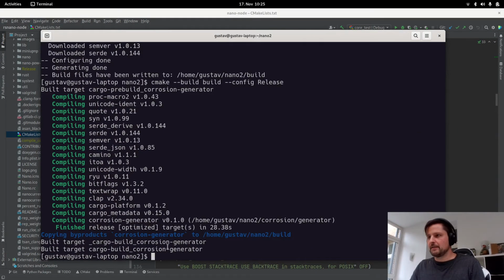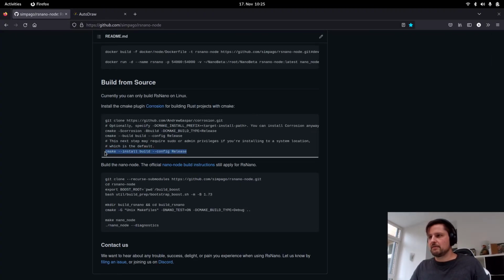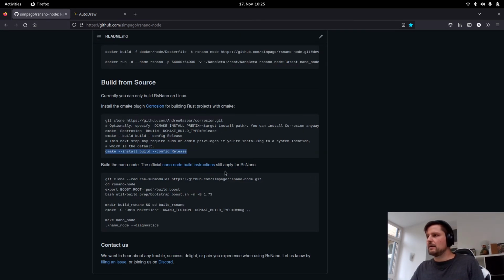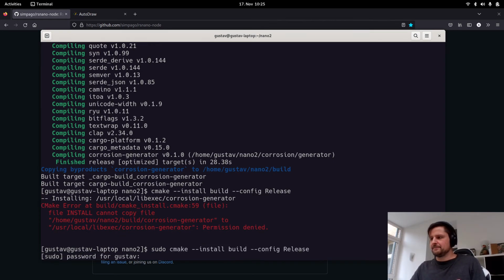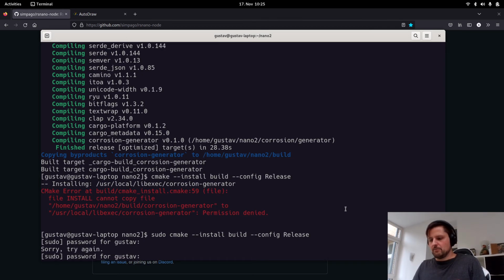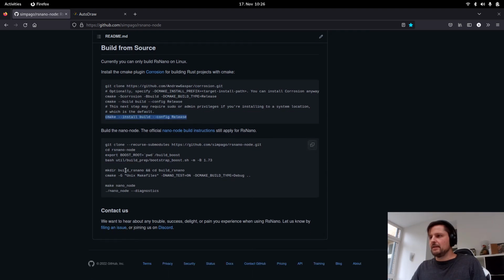So here we are. This building is done. Let's install Corrosion. Oh, it doesn't work. Permission denied. Let's sudo install. Okay, so we've got Corrosion, and now we can try to build our RsNano.